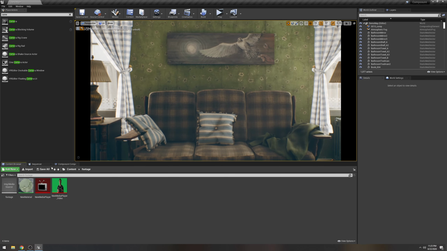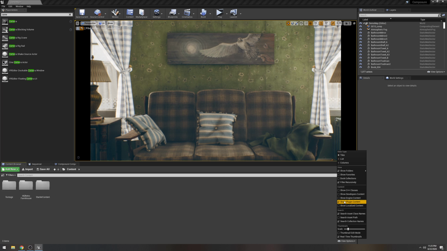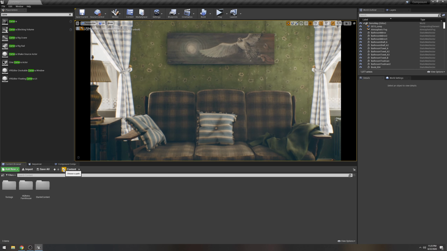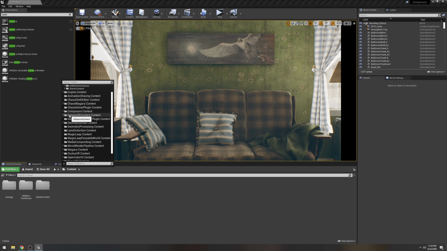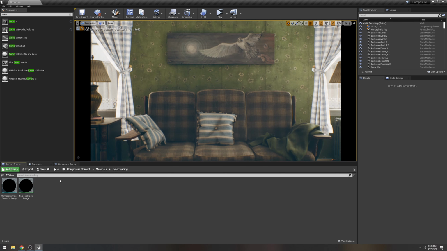And then we're back here. And what I want you to do is in the bottom right corner of view options, make sure you have show engine content and show plugin content both checked off. I think by default it's off, so go ahead and turn them both on. And if you click right here in this folder, choose a path, go all the way down to composure content, materials, and then color grading, you're going to see this color grade range.